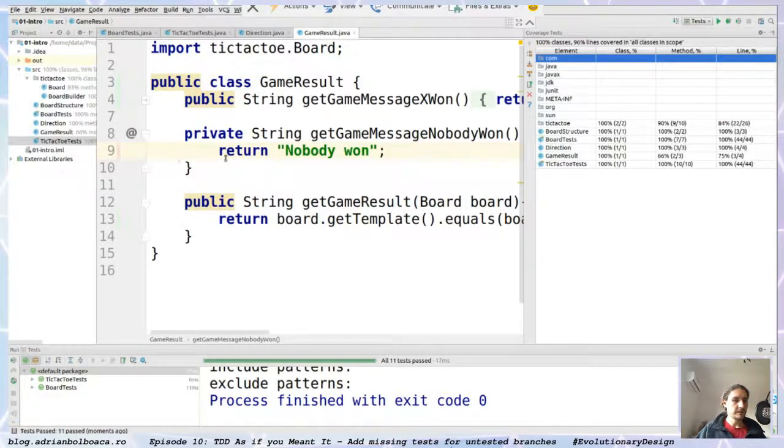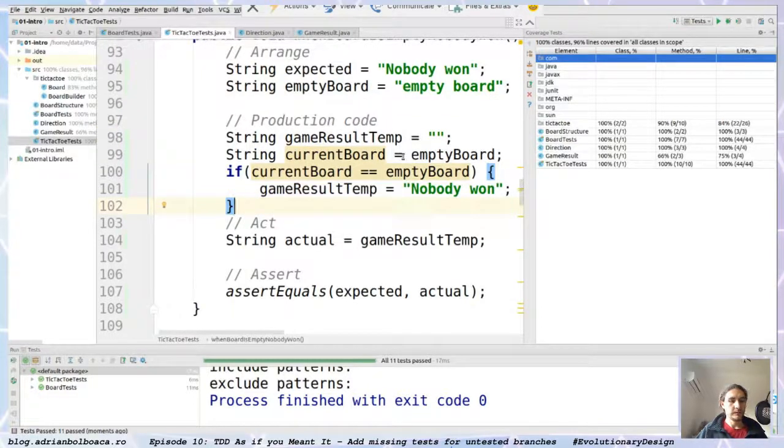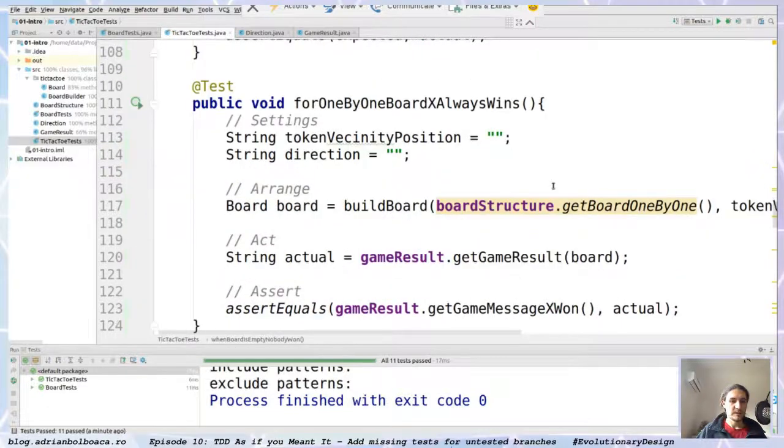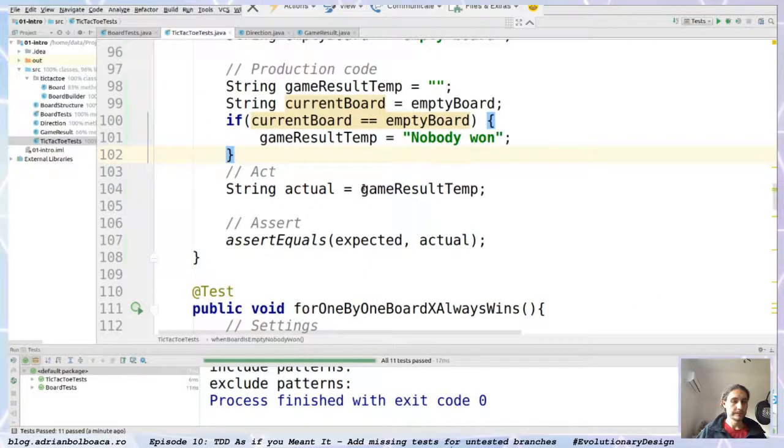I still have this, right? Because hey, I just have a dummy test and it doesn't call this. So in order to refactor this, I'd like to call this get game message nobody won. And how do I do this? Well, this is private, right? Of course, I would need to do as the other tests are doing, to go on and call game result, get game result. How do I do this?